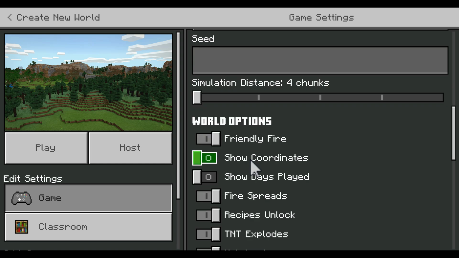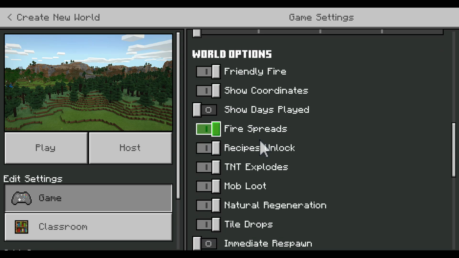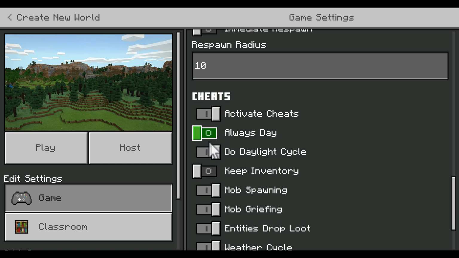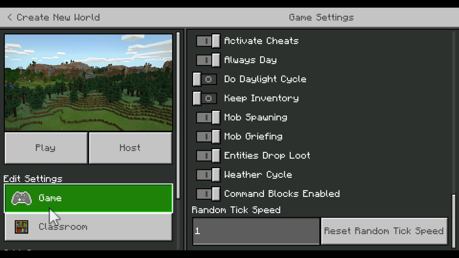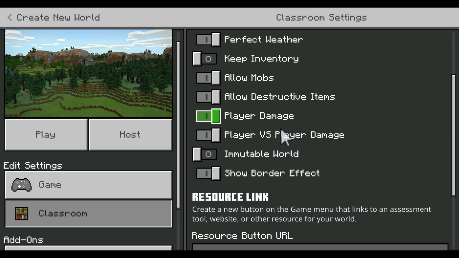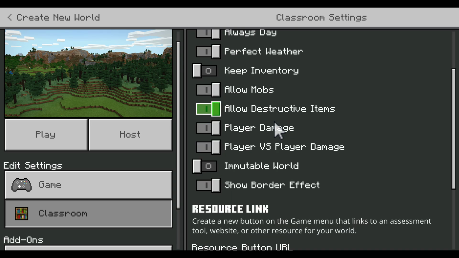Cheats don't matter. I always turn on show coordinates. One of the variables that we work with in the course is coordinates, of course. You can turn on show days played if you want to; that really doesn't matter. For the creative world, always day. And then the other thing that I do is I go over here to classroom settings and change that to perfect weather. That way we don't have to deal with nighttime or rain or thunderstorms while we're trying to code and play around with the code there.